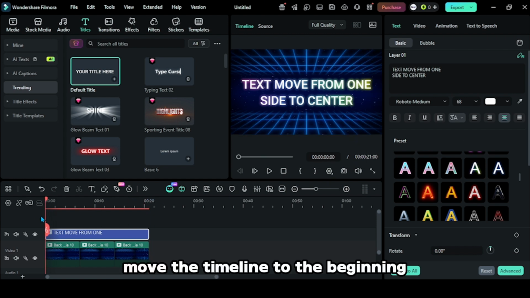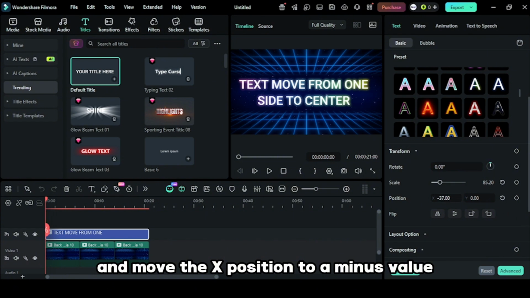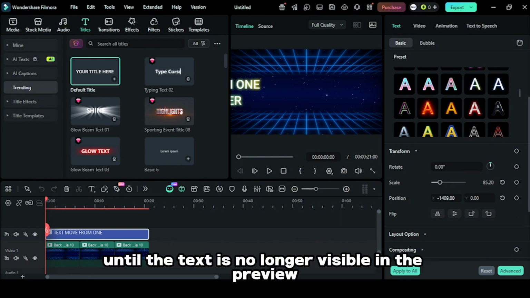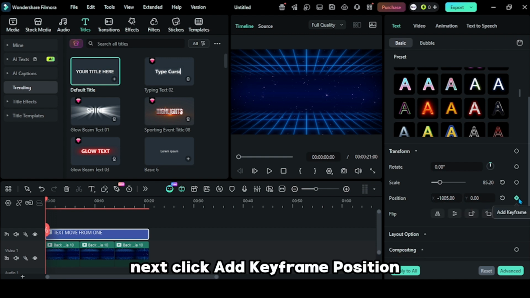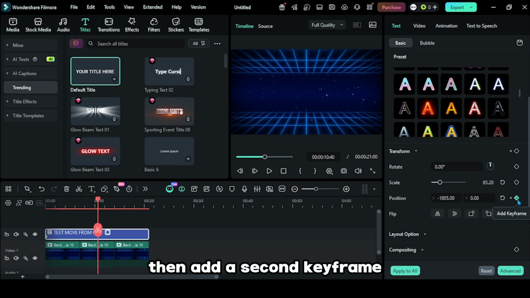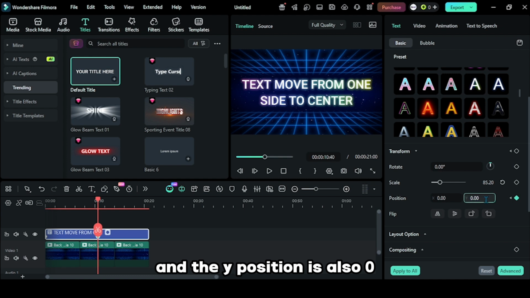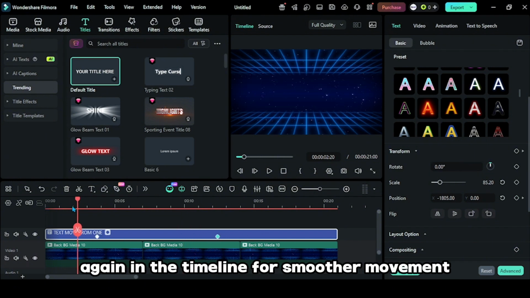Move the timeline to the beginning, then scroll down on the right panel and move the X position to a minus value until the text is no longer visible in the preview. Next, click Add Keyframe Position to create the starting point of the animation. Then add a second keyframe and make sure the X position is 0 and the Y position is also 0 so the text stays in the center. You can adjust the keyframe positions again in the timeline for smoother movement.